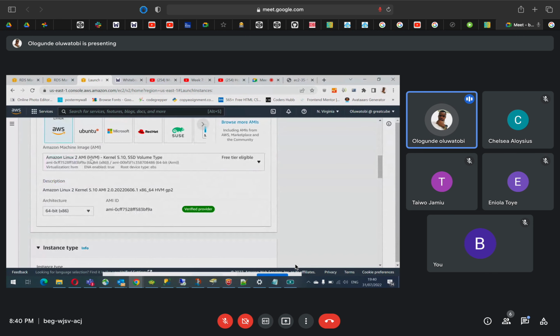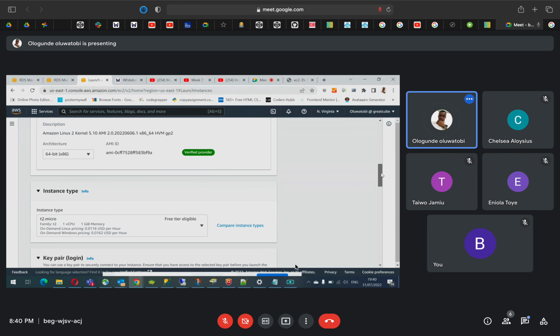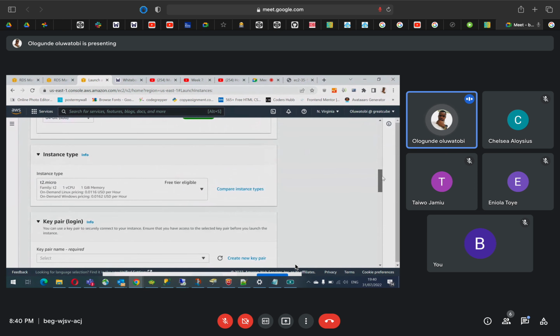I'm leaving this as I'm using Amazon Linux, then kernel 5.10. We are all familiar with this. Now, for instance type, it's going to be T2 micro. I'm using one virtual CPU.